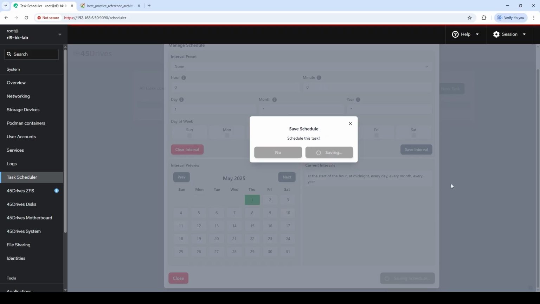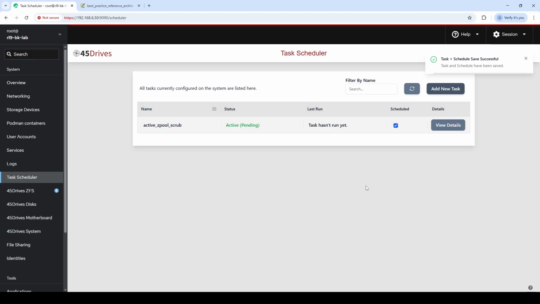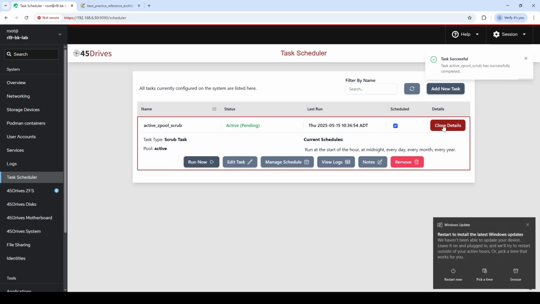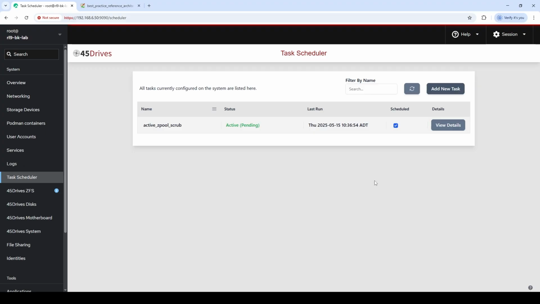So we're going to hit save schedule, and now it's going to start. Well, the task hasn't run yet because it'll kick in at midnight. So what I could do is hit run now, and now it just kicked off a scrub. And then it'll do the next one at midnight. So there we go. We've got our active scrub running. We now don't have to worry about silent data corruption in our Z pools.